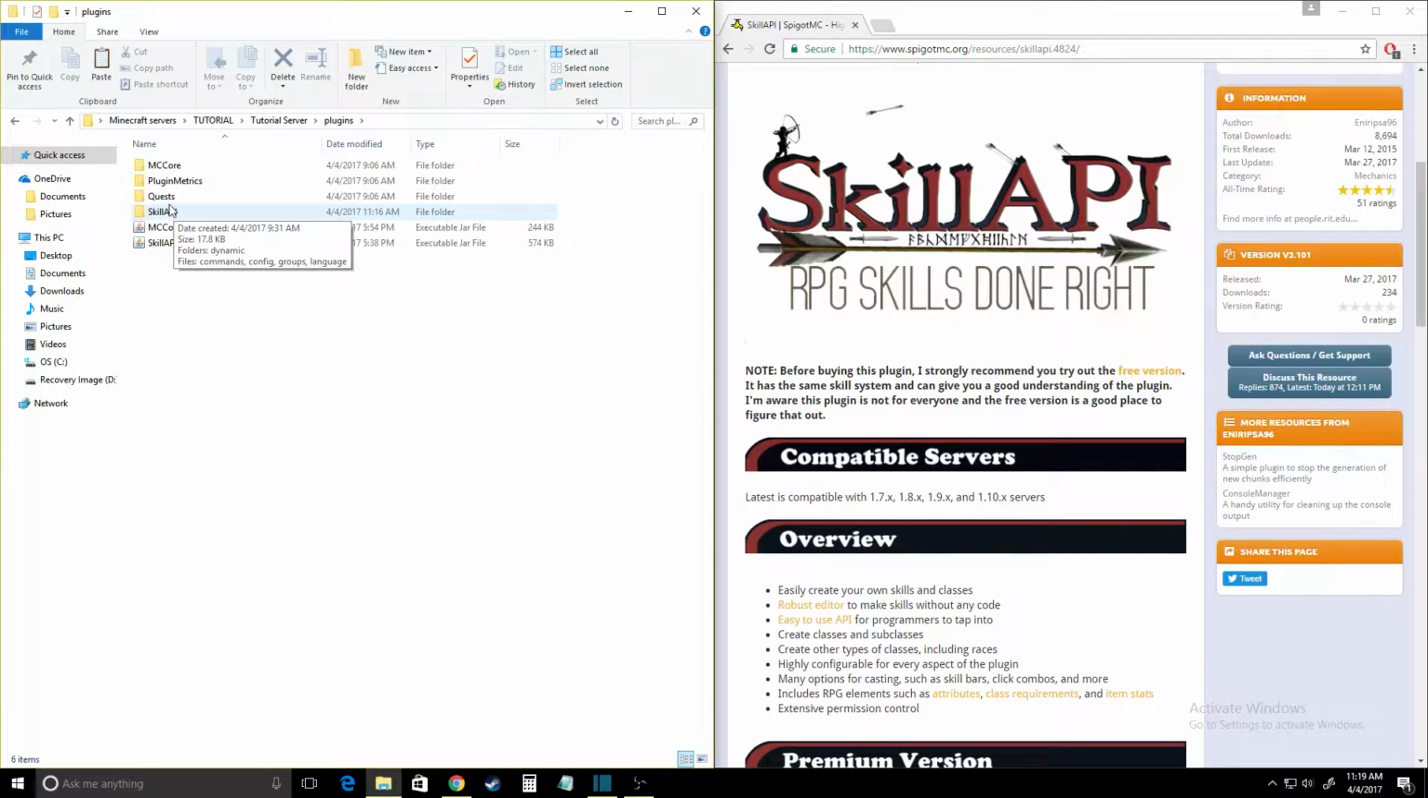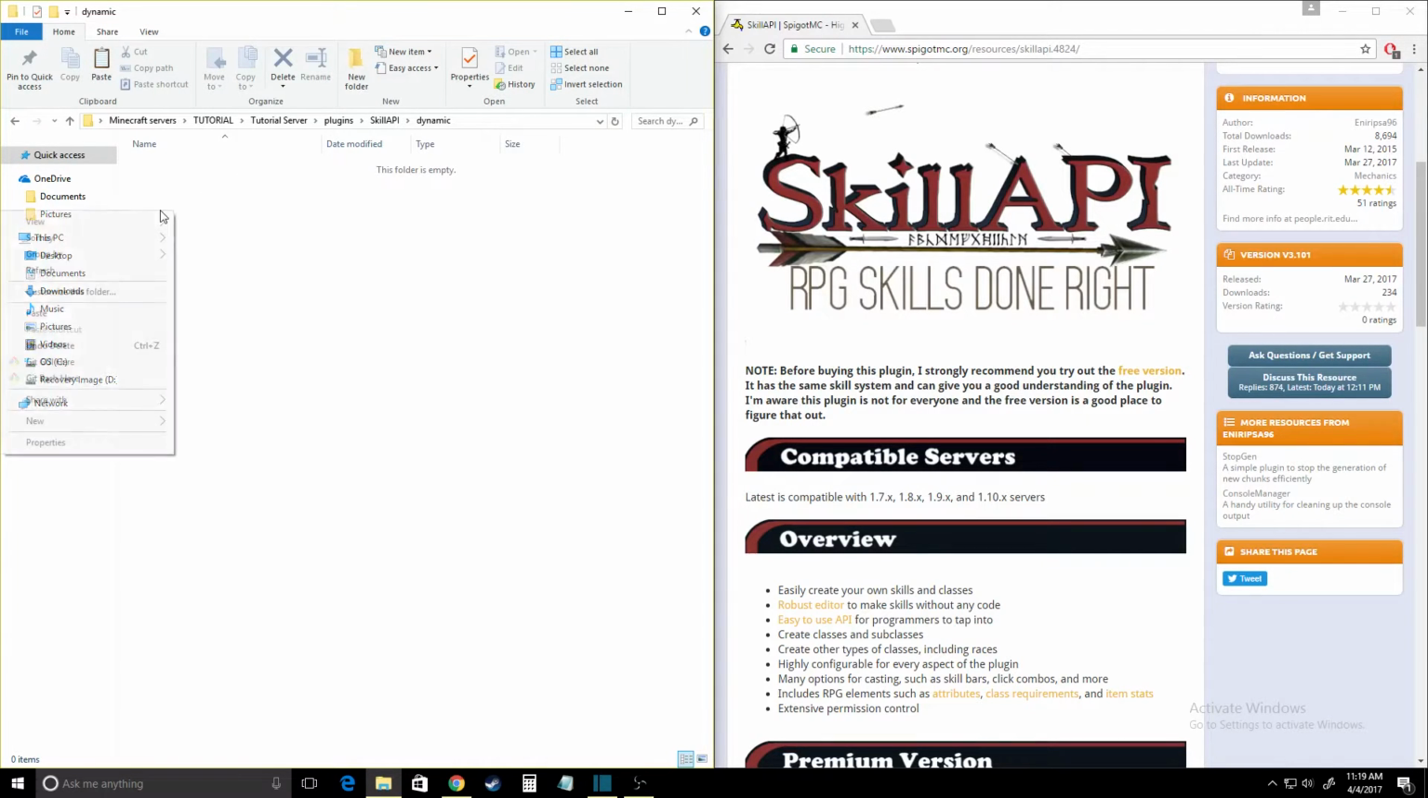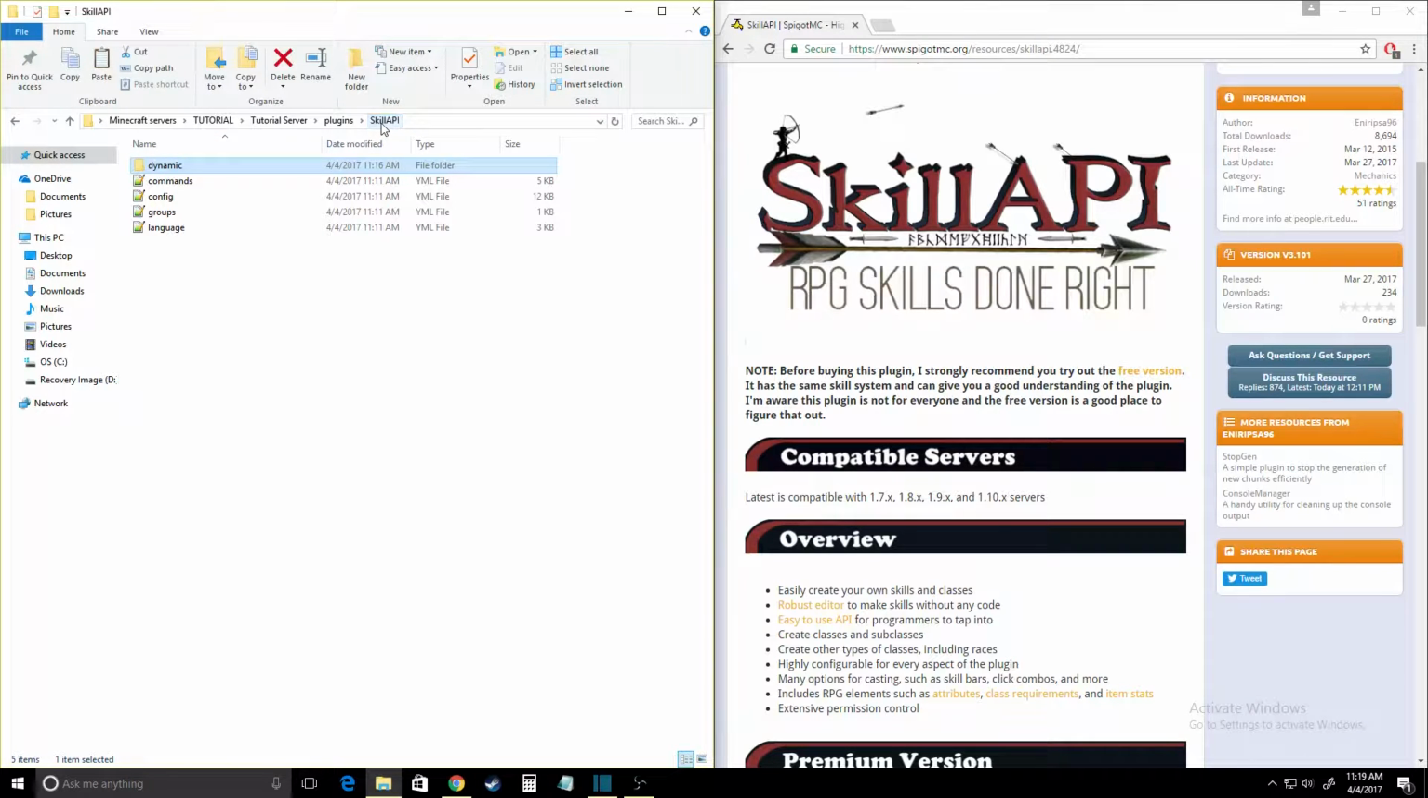Once you have these folders, once you have the SkillAPI folder, you want to go to it. If any players have logged in, delete the players folder if there is one. And then in the dynamic area, you want to go here too. If you have a classes folder and some skill folders and then some YML files, just go and delete everything in there. Just make sure your dynamic folder is completely empty.